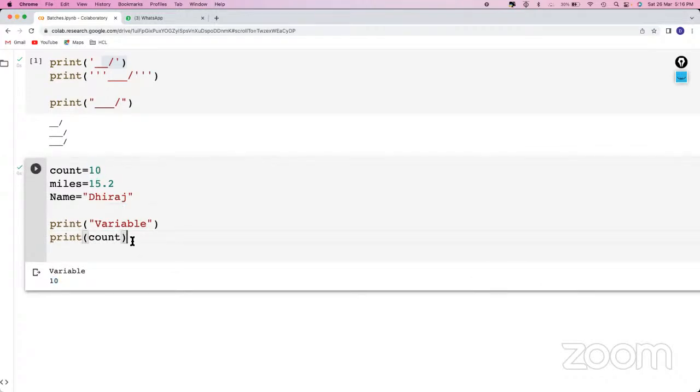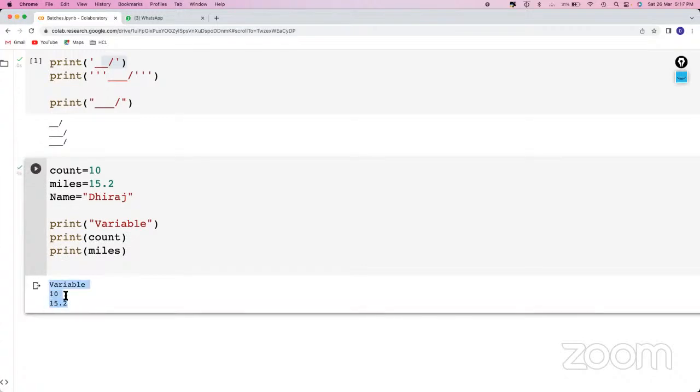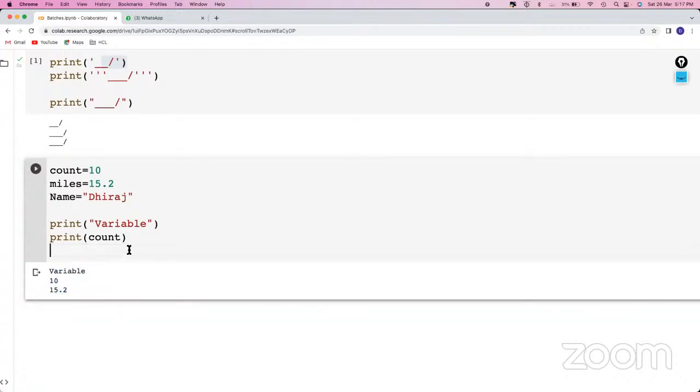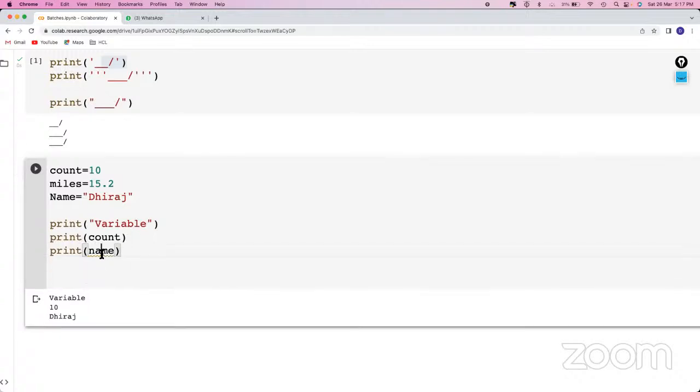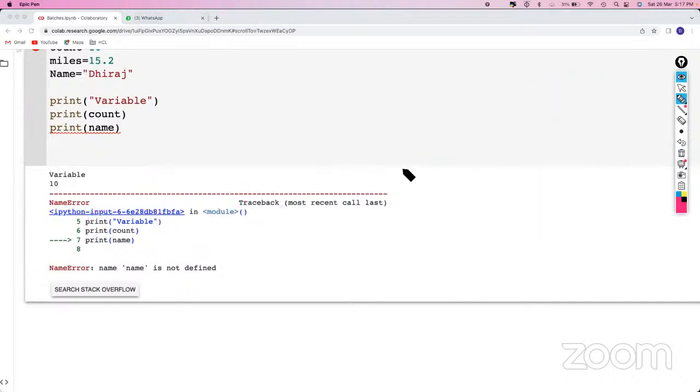I hope you understood up till this part. If you want to print the data in miles, I'll just write miles, and if I run this, I'll get the data in miles. Similar to that, if I want the data in name, I'll simply write name, and I'll get Dheeraj. If I write a small n, let's run it first. See guys, this gives me an error.